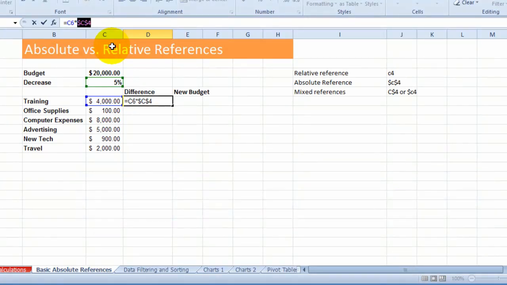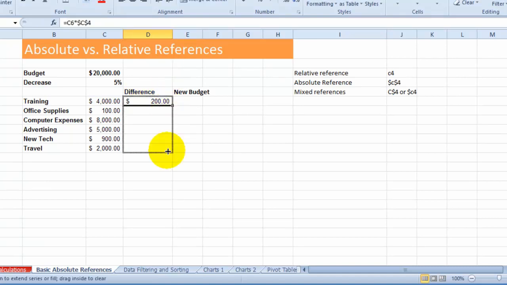If you push F4 again, it will change it to a mixed reference that I just explained a moment ago, or the other variation of the mixed reference, and then you tap it again one more time. That will take you to the relative reference. What we want in our case is the absolute reference. Hit enter. Now drag it down and notice that our calculations are correct.